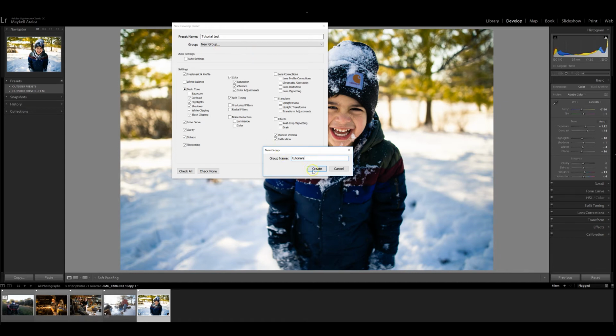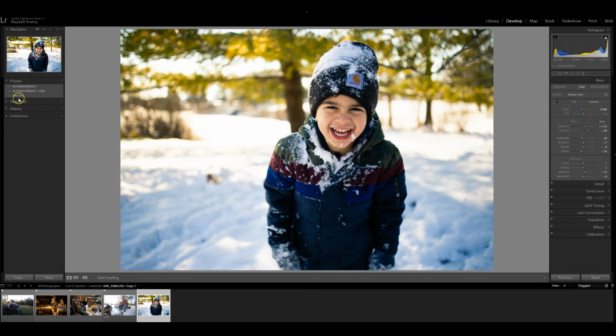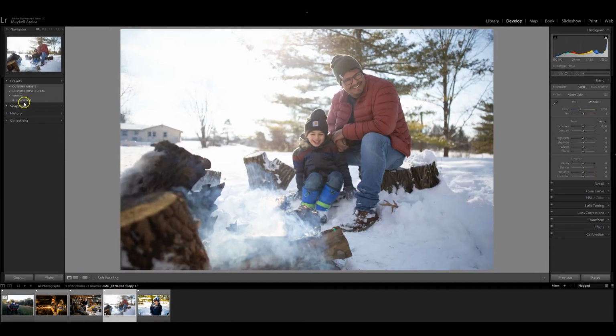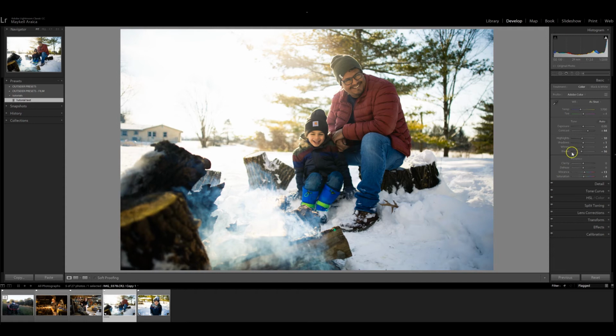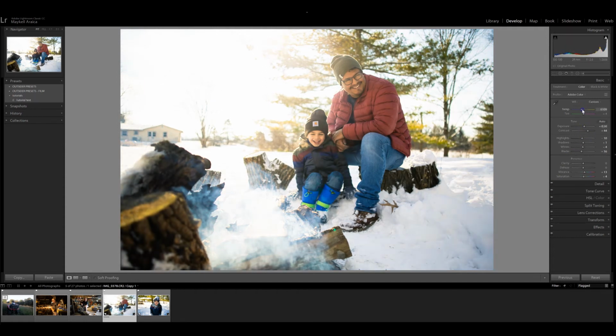So I'm going to create it. Now you can name this anything you want. I'm going to create now, and it's going to appear right here. In here you have your preset. So I'm going to take that same preset and go to this image, and now I can simply click, and all I have to adjust now is my exposure and my white balance.